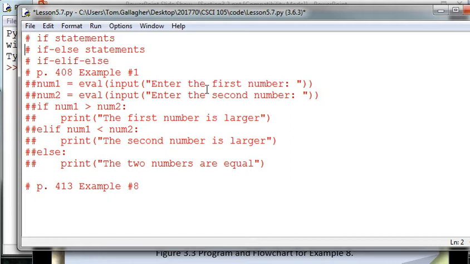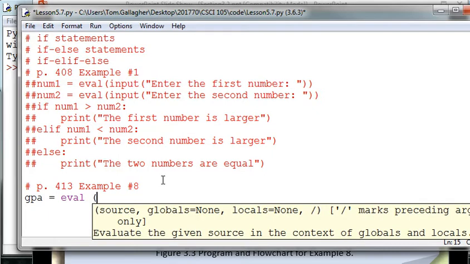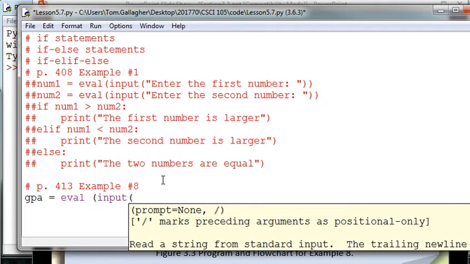All right, so here's my interpreter screen, my editor that goes along with that. So I'm going to go ahead and follow that program. You can follow along with me. Again, page 413. GPA equals, and we're using the eval statement again because we're not quite sure what they're going to put in. Actually we are pretty sure they're going to put a floating point with the GPA, but they could possibly put an integer. And so ask for an input. The user will enter in their GPA.